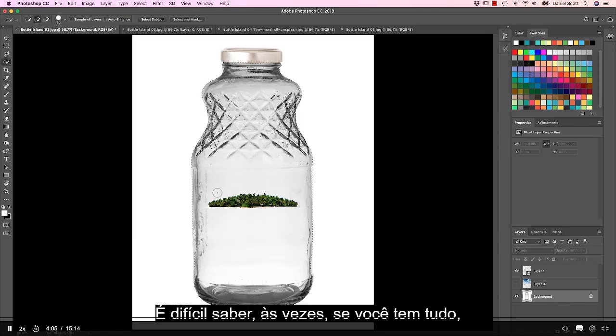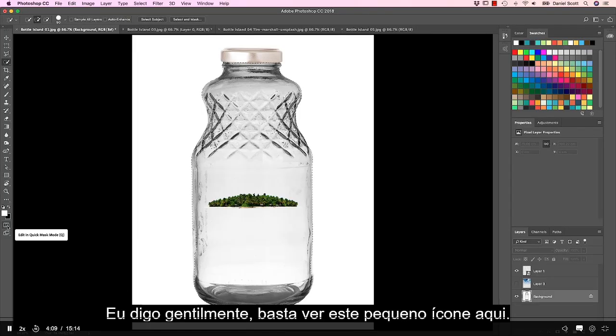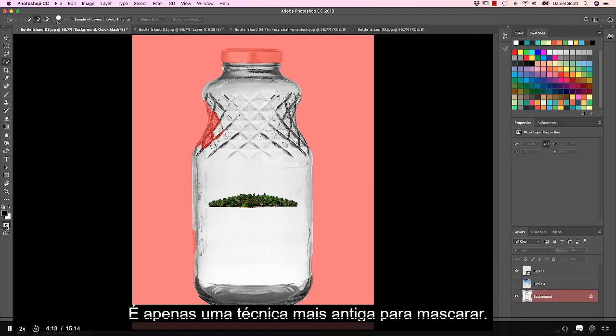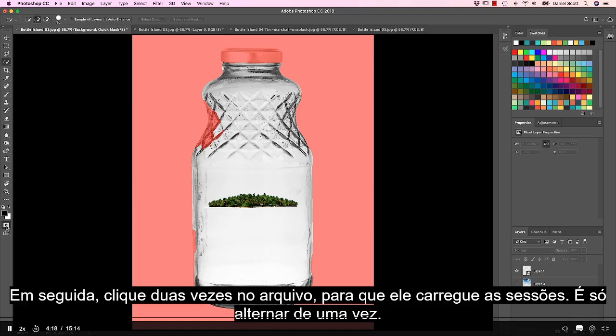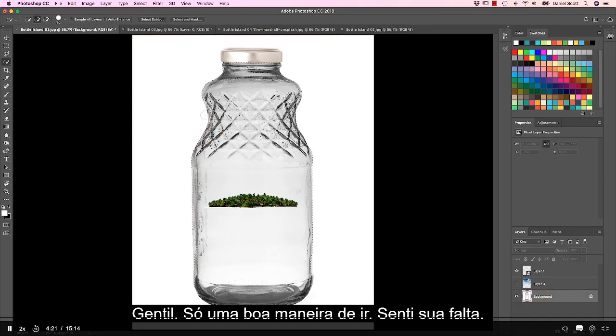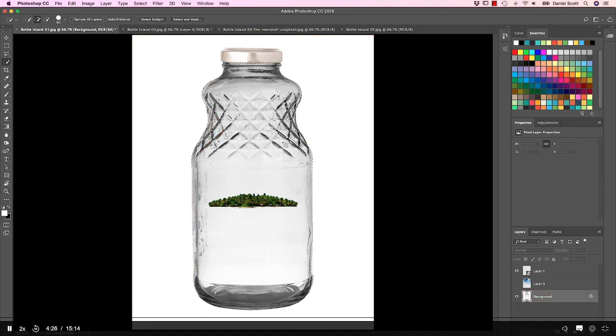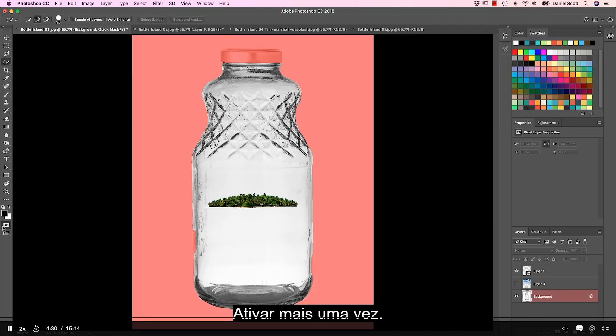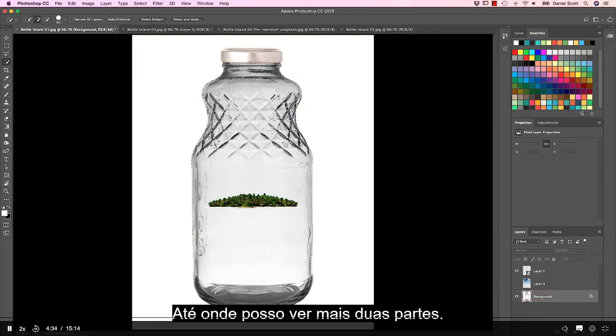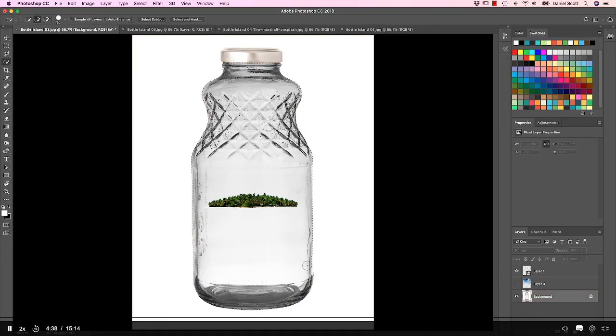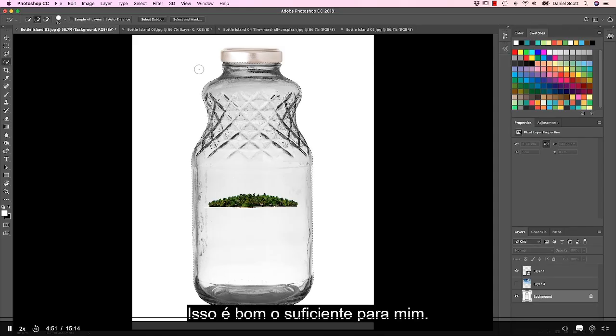It's hard to know sometimes if you've got it all. A nice little trick is you can just click on this gently. I say gently, just so this little icon here is called the quick mask. We're not going to use quick mask. It's just an older technique for doing masking, but what's really cool is it's quite obvious where I haven't selected. Don't double click it fast, it loads up the settings. So just toggle it once, gently. Okay, just a nice way of going, I've missed you. Toggle it once again, on, off, and I can see two more parts. All right, that's good enough for me.